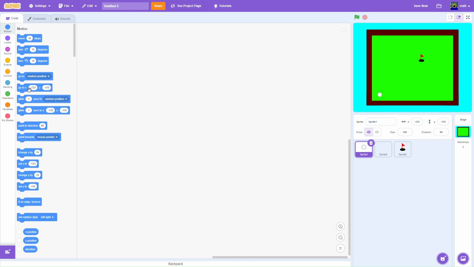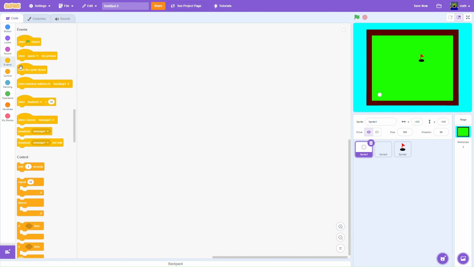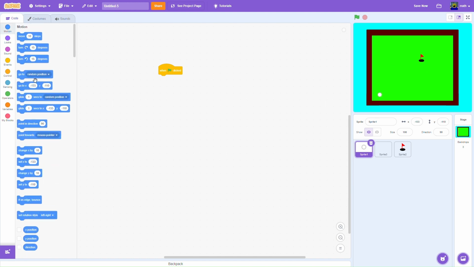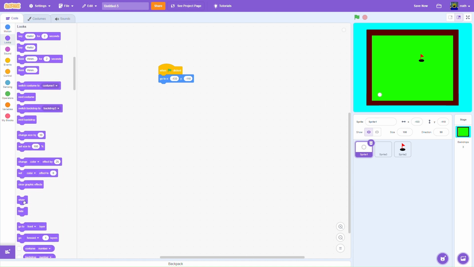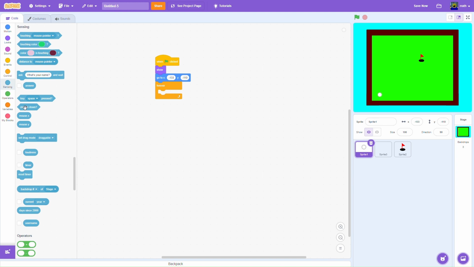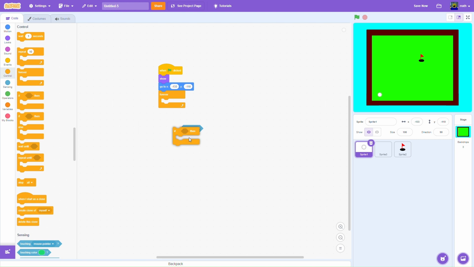So let's start off with a when clicked flag, and then we want it to go maybe over there where it is right now whenever we start the game. So yeah, let's just make it go there and show. And then forever, we want to check if the user is clicking his mouse. So if mouse down, let's go ahead and do that.